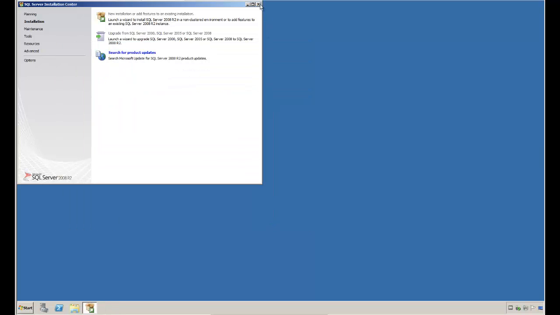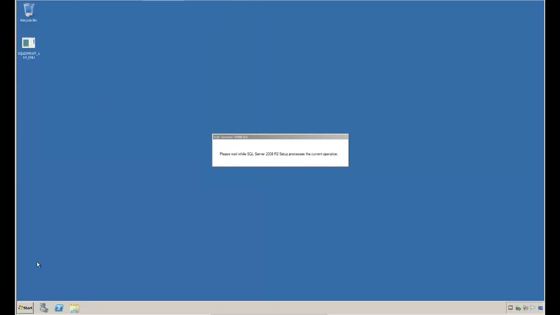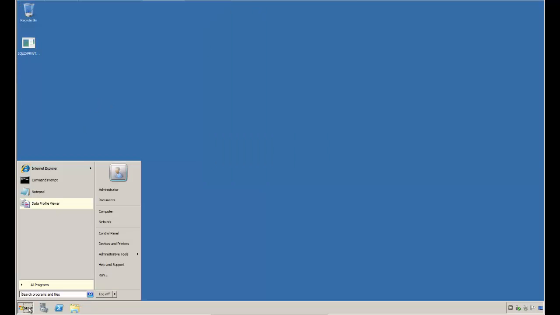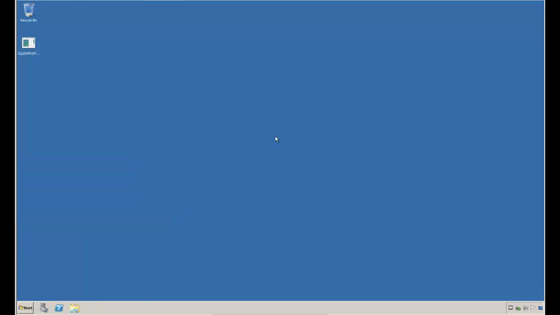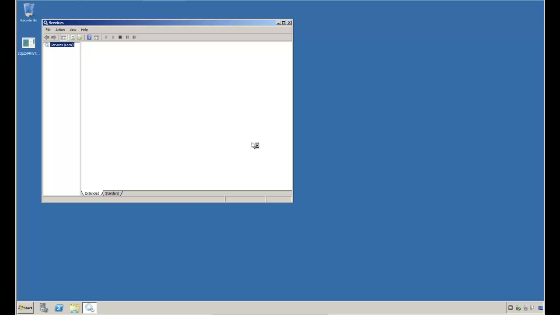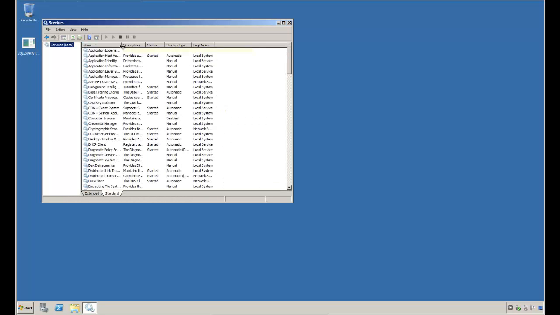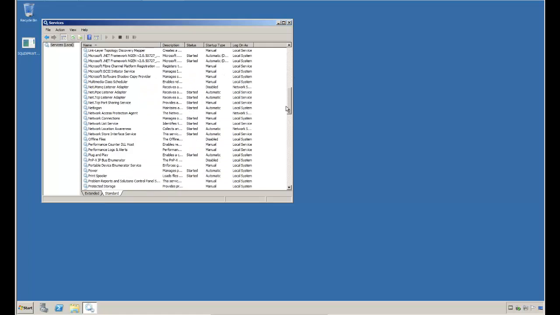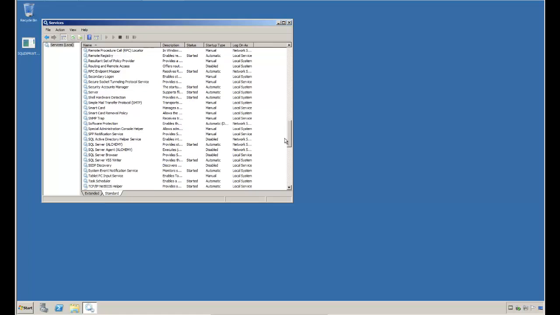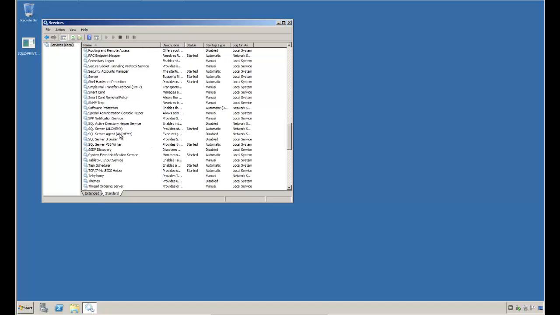We'll go ahead and close the SQL Server Installation Center, and then we want to check to make sure that our services lists our new SQL Server. We'll open up Services, we'll expand the name so we can see, and we'll scroll down until we get to the S's. And as you can see, we have SQL Server with an instance name of Alchemy running.